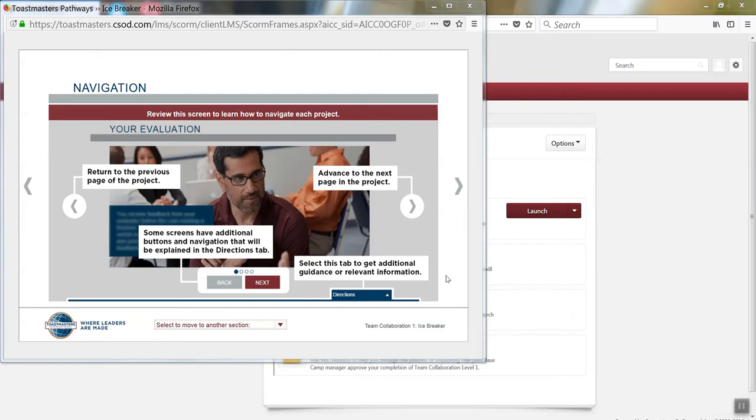One of the most common errors when using Pathways is to click on the Next Page button before you've actually completed everything that's within that page. So make sure if there's additional options and you have a chance to click Next within the page, do that before clicking the Next Page button. Now that I've had a read, I'm going to click the next page.